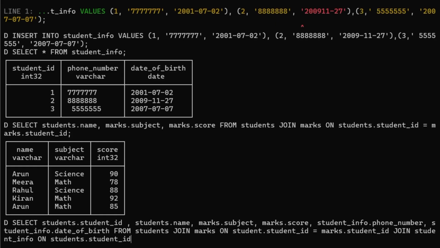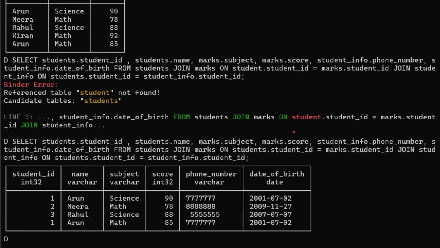Let's run it. So here you found that a reference table student not found here. So while you're working with larger queries, we may have such situations. So that's nothing to worry about. Just find it and correct that. Okay, as students and then run.